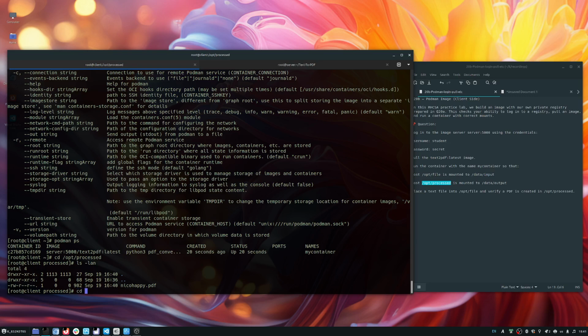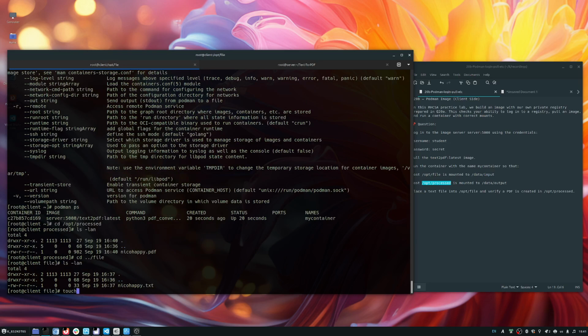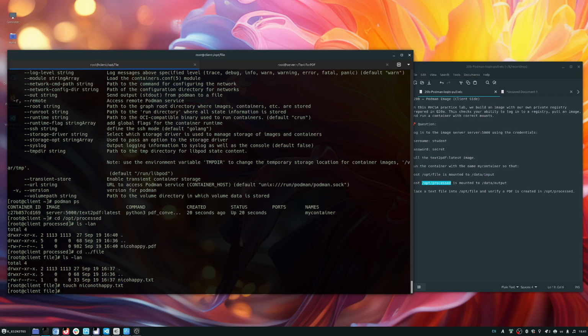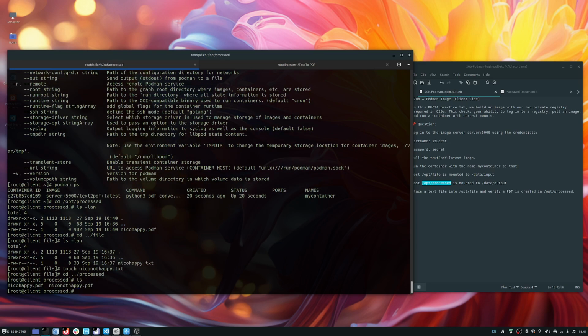Now let's go into /opt/file. I could do it also like this: if I do one back and then I go into file and then I can check. So if I now touch Nico not happy, who knows, maybe it might not work sometimes. I just touch that file, does it automatically appear in the processed? We shall see. And not happy also appeared, so basically it's working, it's really doing its job in real time.